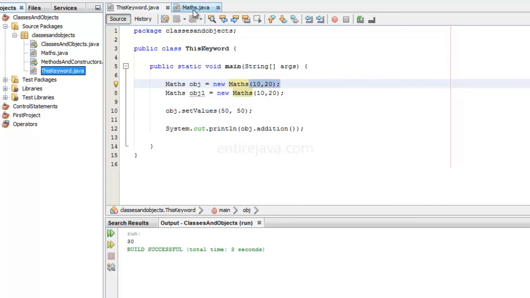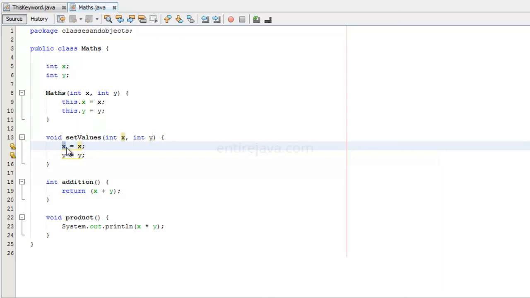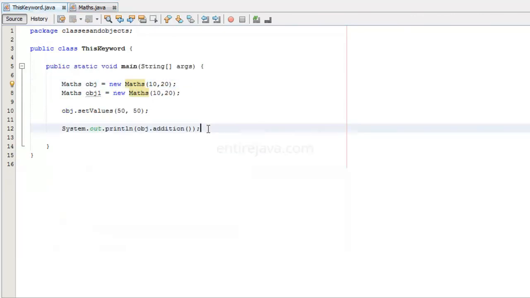That's because of the same reason. Compiler is confused and is not able to figure out if this x in here is a local variable or an instance variable. Hence, it just didn't do any changes at all. The last updated values were 10 and 20, and hence the result is 30. Hope that makes sense.